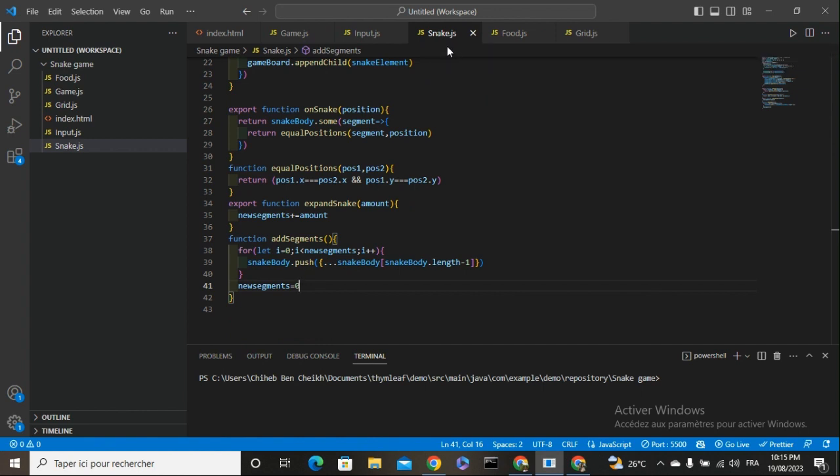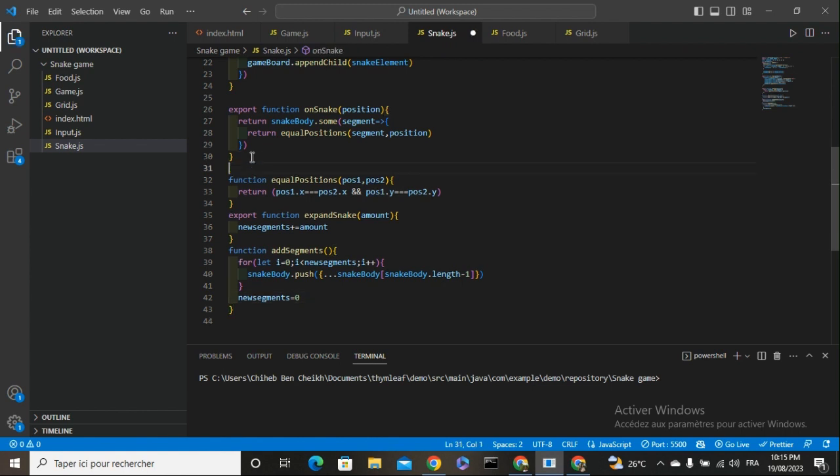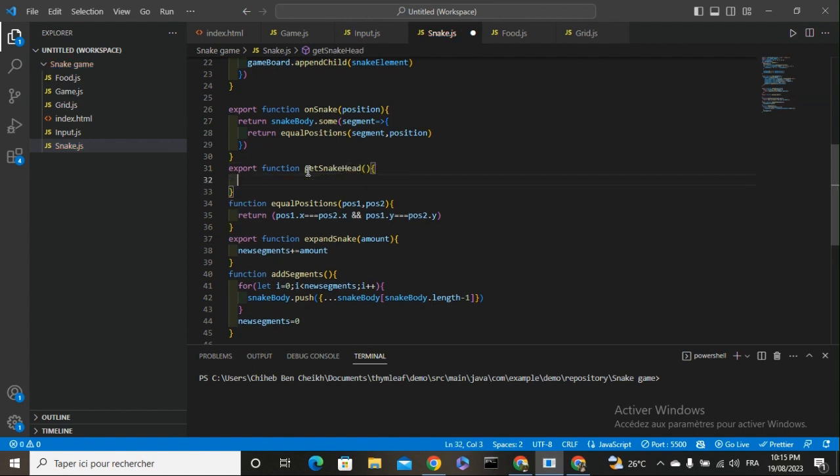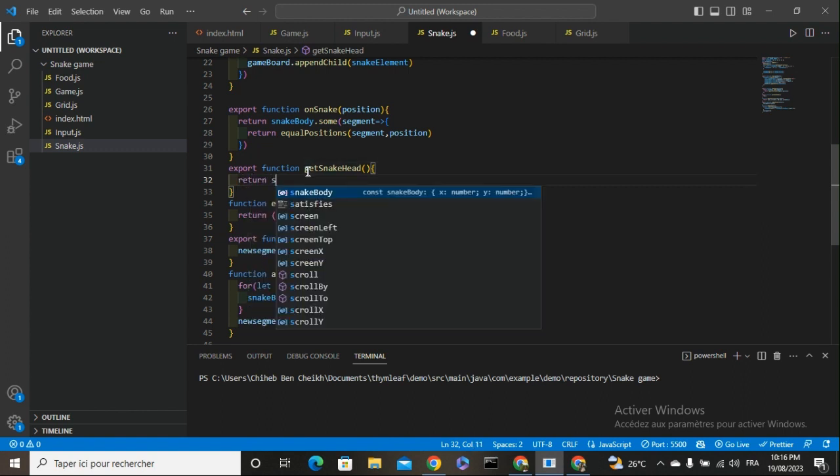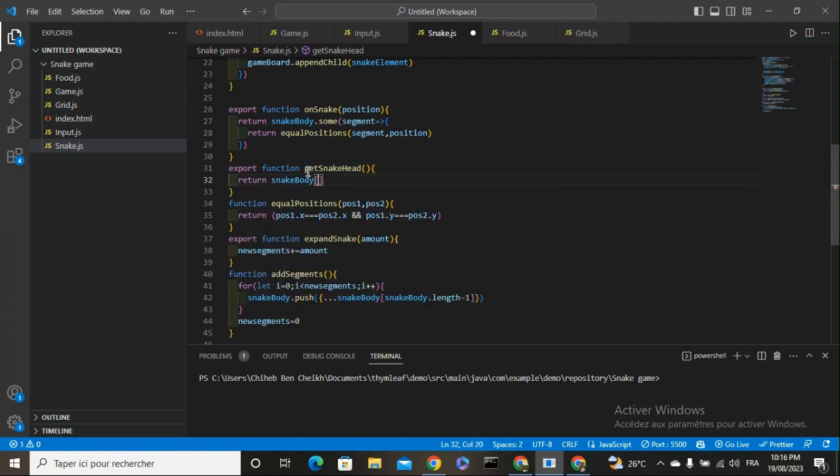and now I will create a function here, and I will name it, let's export it here. Export function getSnakeHead. And this function will basically return the snake head. So return snakeBody of 0 here.